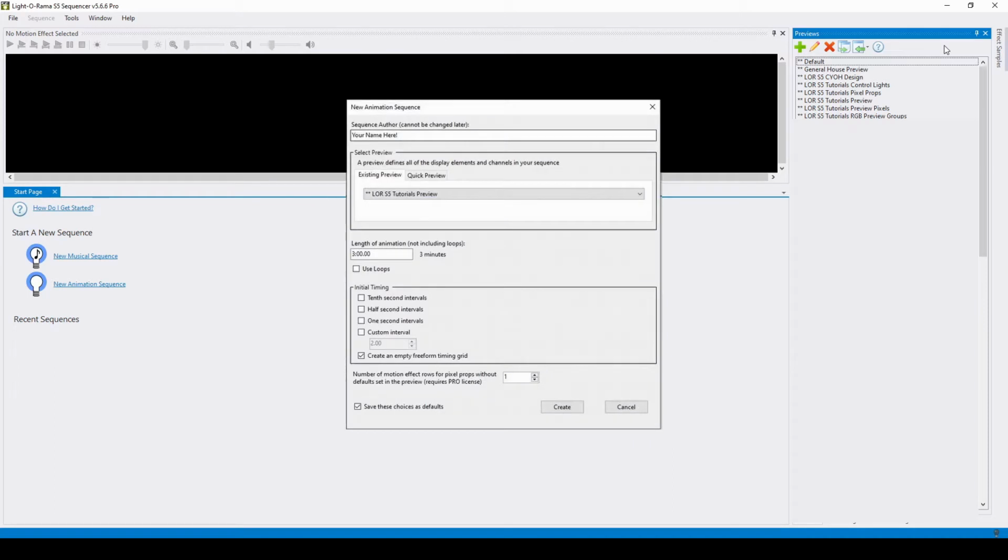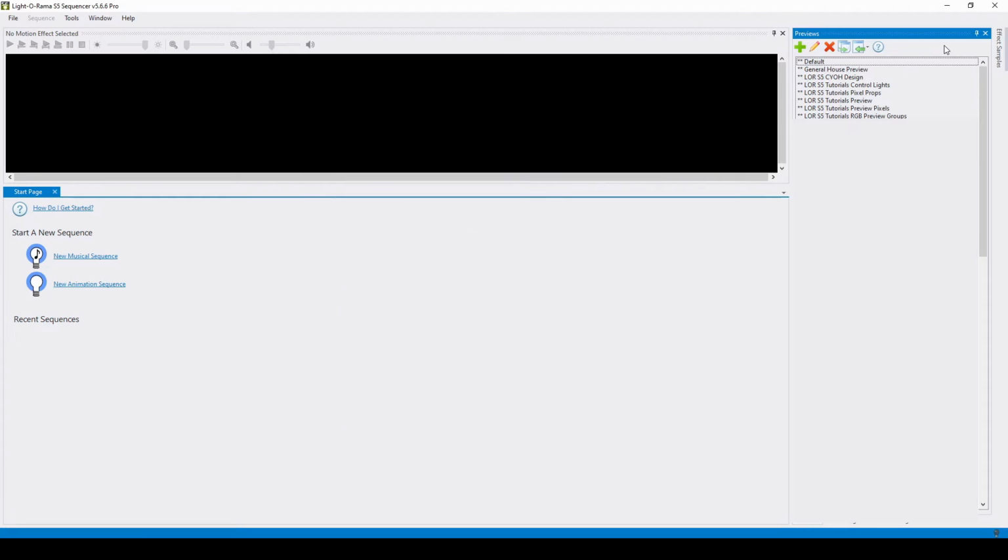When you create a sequence, you'll assign it to use a specific preview. If you need to make a change in channel assignment, you'll make the change in one place, your preview, and it will be applied to every sequence that's using it for reference.